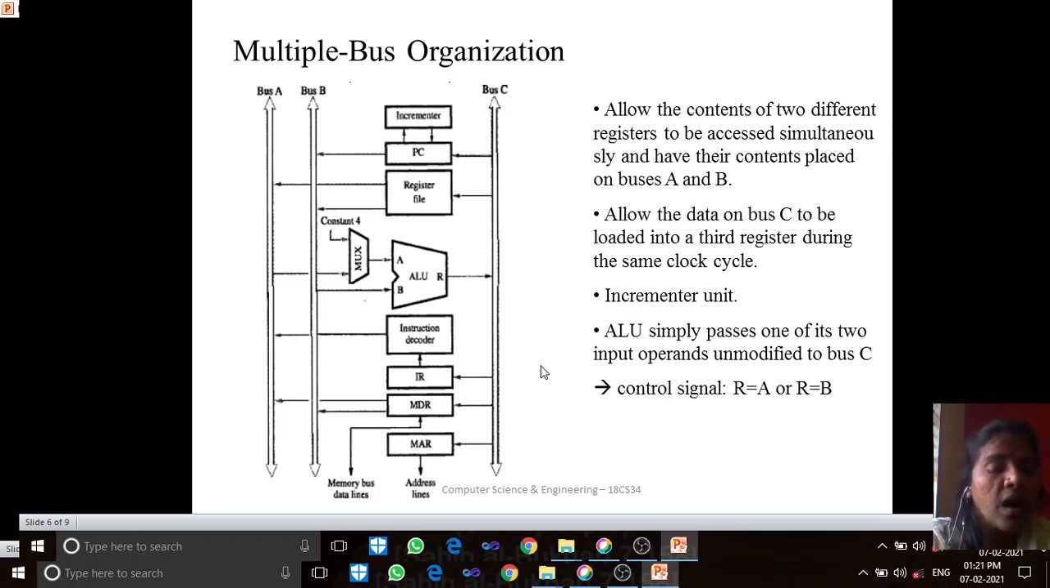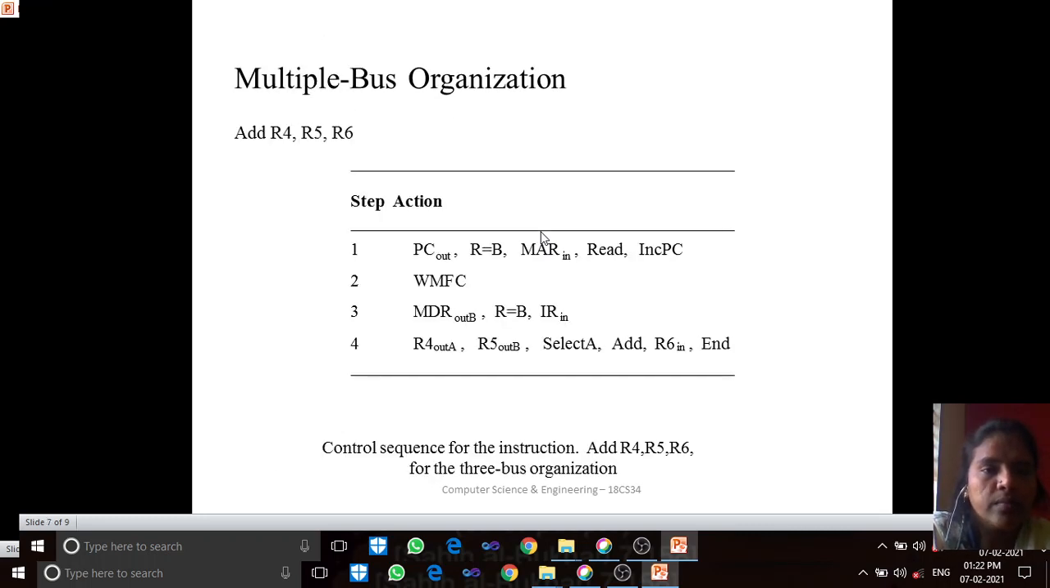Now the control signal R equals A or R equals B is issued. Basically the performance of the computer will be very high when you use a multi-bus organization, because of simultaneous instruction execution, and the number of clock cycles incurred in a normal single bus will be more compared to multi-bus, where it will be less. Multi-bus organization previously used 7 to 8 steps. Now the steps are reduced.